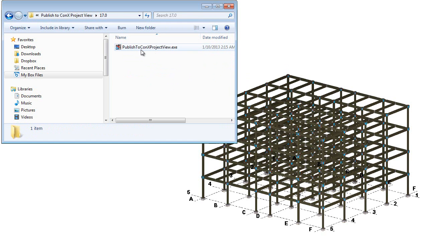Now before you launch the Publish to ConX Project View executable, you want to make sure that you have Tekla Structures currently open, and you also want to make sure that the model that you're going to publish is also currently open. Alright, we're going to come back to this in a moment.